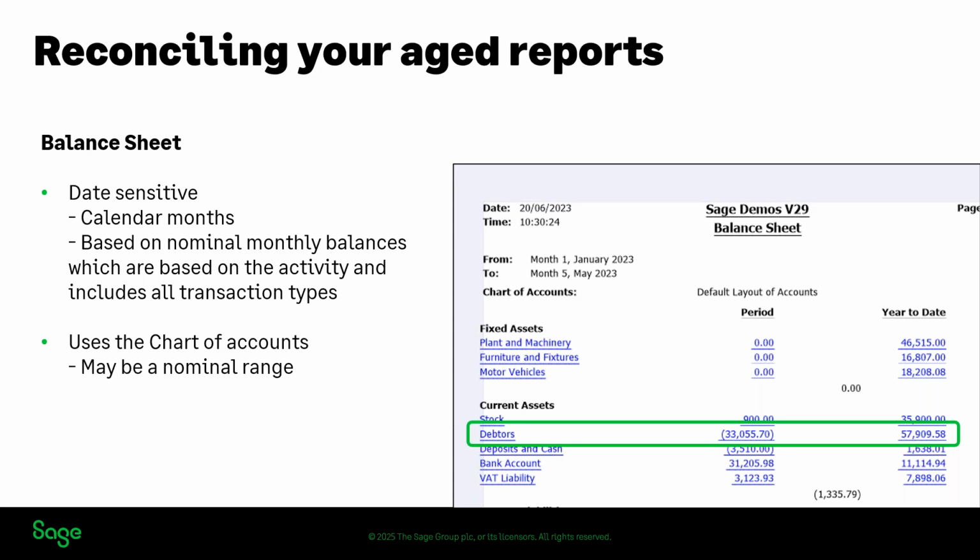But there's an additional factor this time, and it's the fact that it uses the chart of accounts. So there may be a nominal range involved. So when you're looking at debtors on your balance sheet, it might not just be the debtors control account that it's referring to. It might be a number of nominal codes that it's picking up and adding together. So again, that could be a reason why there is a difference.